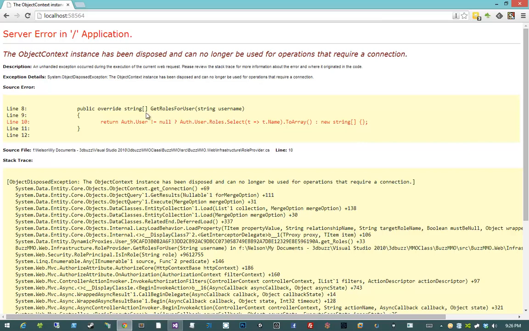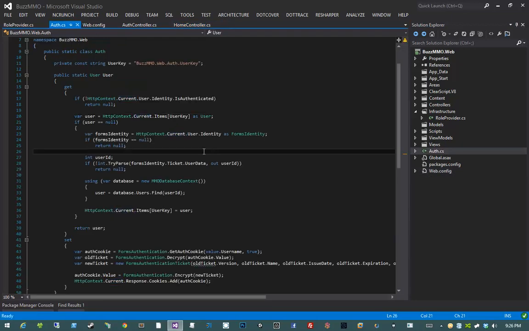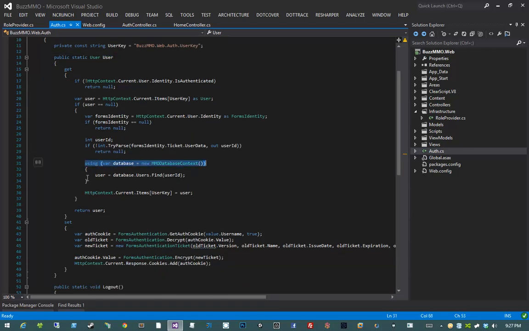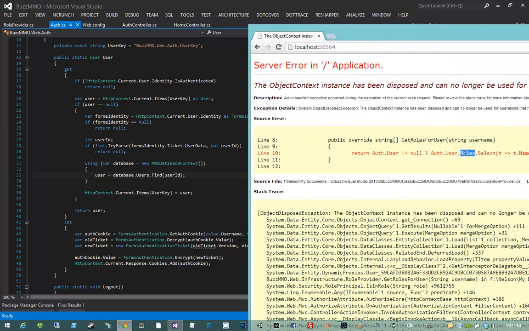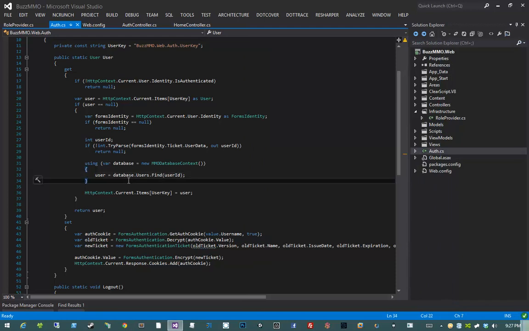The issue is that we are trying to grab the roles out of the user object, but the session that we created for our user object has already been disposed. If you recall, in our auth service on our user property, we establish a connection to the database and we grab the user, but we don't grab his roles. And because we don't grab his roles, when we try to access his roles later down the line, it's going to try to query the database again, but it's not going to be able to because the connection will be closed, because the connection gets closed immediately when this using block is done.